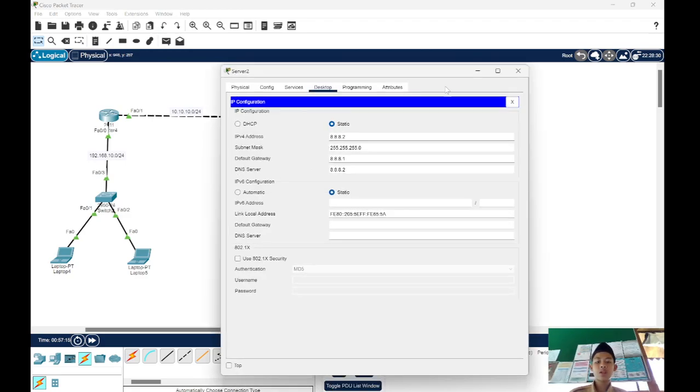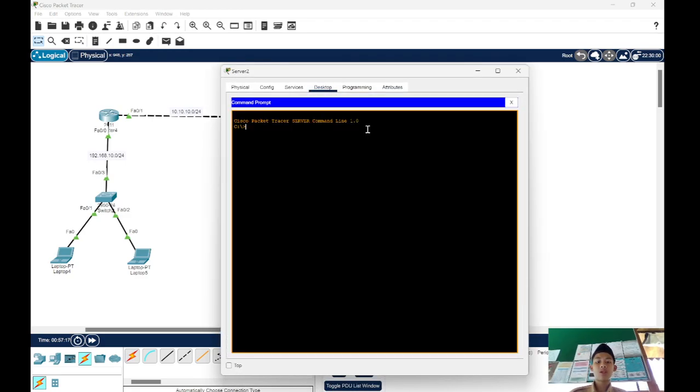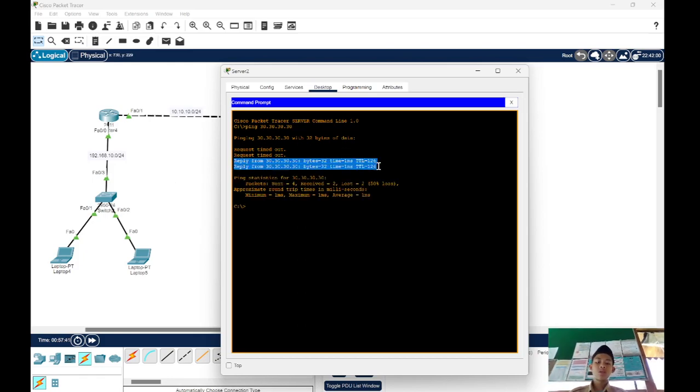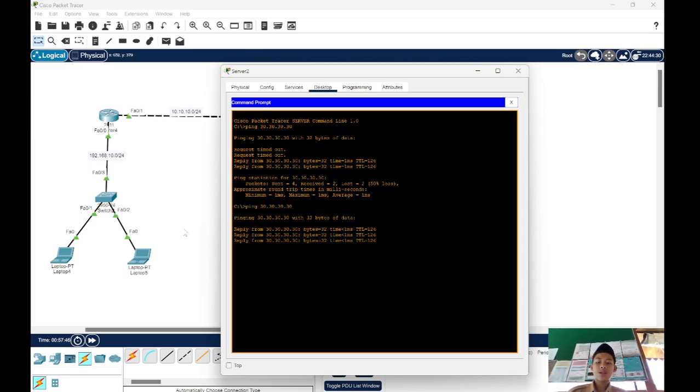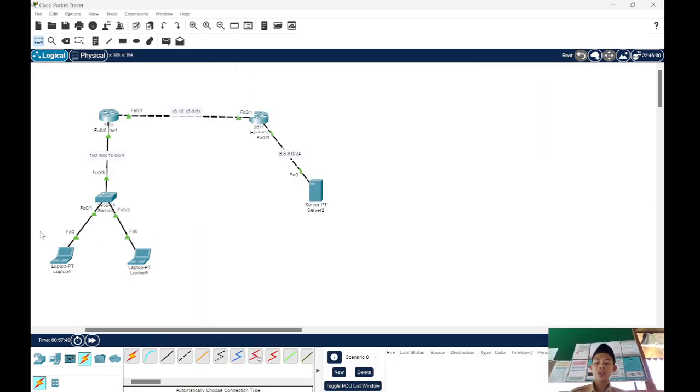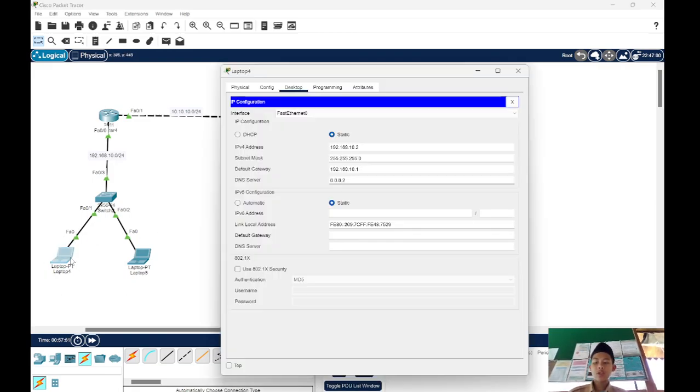And we try to ping the IP public from the server. Ping 30.30.30.30. Sorry, the first will take time, because it needs adaptation first. You can see in here there is already a reply. 30 is the IP public of the first client.